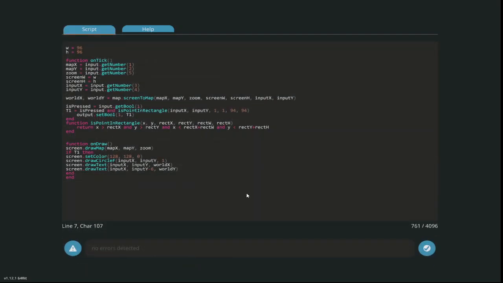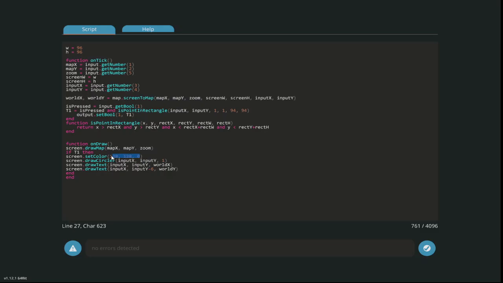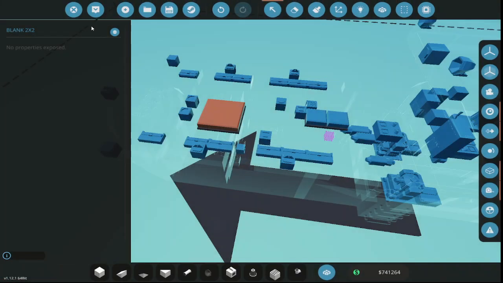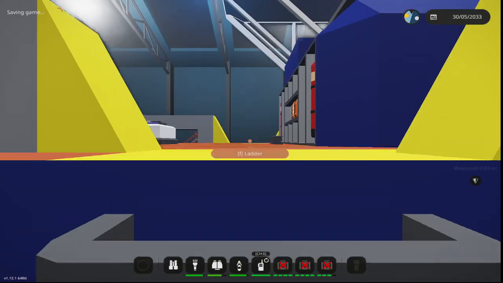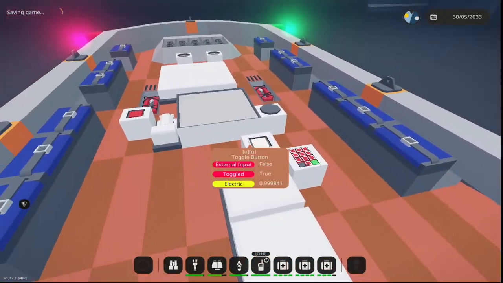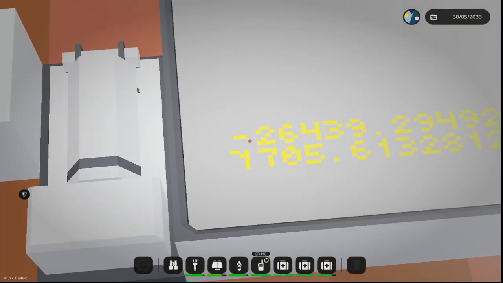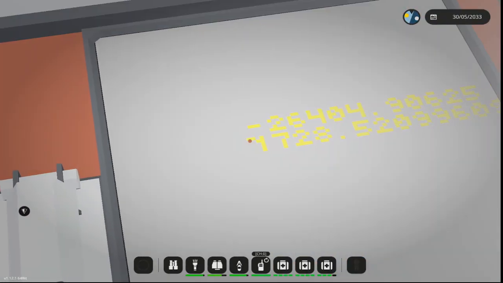Let me choose a different color here. Let me choose a better color, like orange, and it's going to make a little more sense. So what I've done now, alright, we'll update that. Let me save this. Alright, so now what it'll do is, when you click on it, it gives you the XY of where you click. That's very, very important.